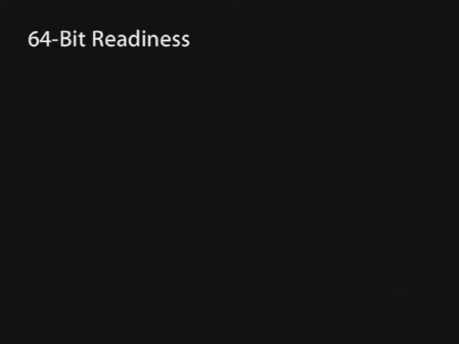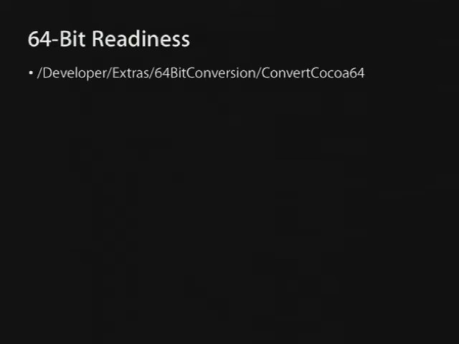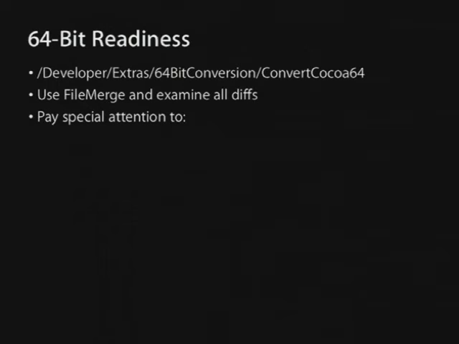And let me reprise those steps for 64-bit readiness. First one, make a copy of your project, run the script on it. Here's the location of the script in Snow Leopard. Then examine all the diffs and approve, disapprove, or modify them. There are some things that you need to keep a special eye on. As we saw, uses of printf-style formatting may require some judgment for converting.